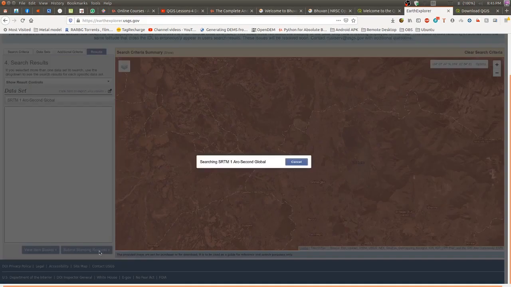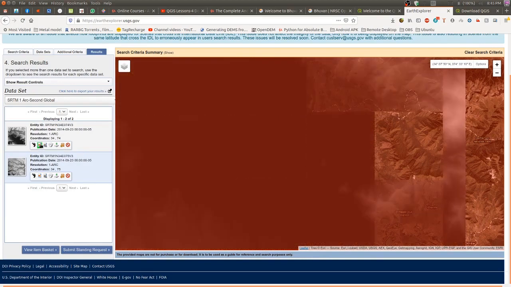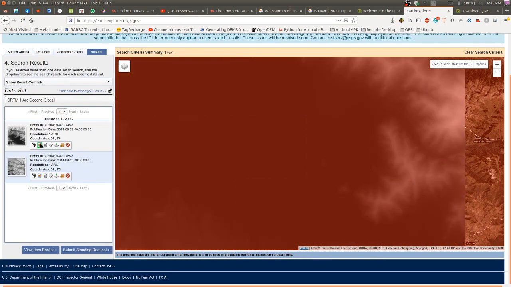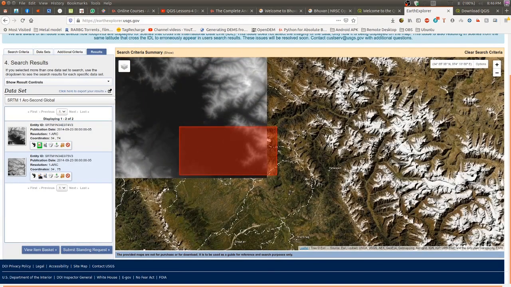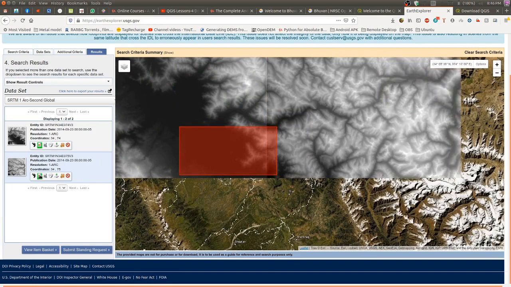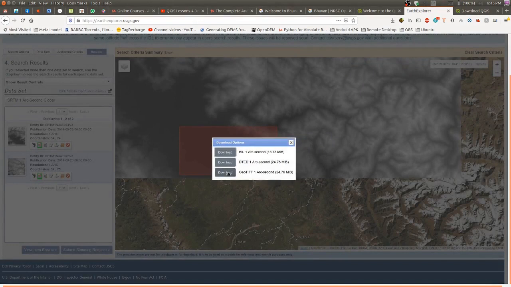Results. Click on the results, it will bring you the sheets available in that area. Here you can download. Here also a similar thing. Preview is there. This is the preview of the image, DEM, and this is the second image. So after selecting this, you have to download this. This is the download. So you have to download this GeoTIFF.